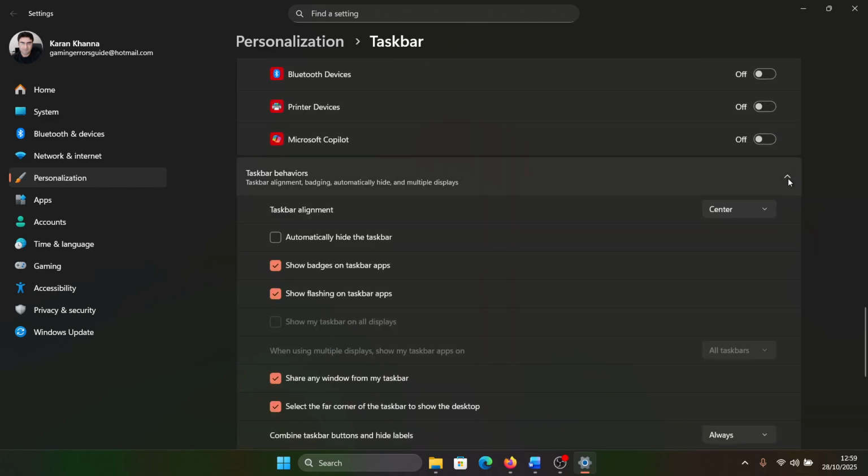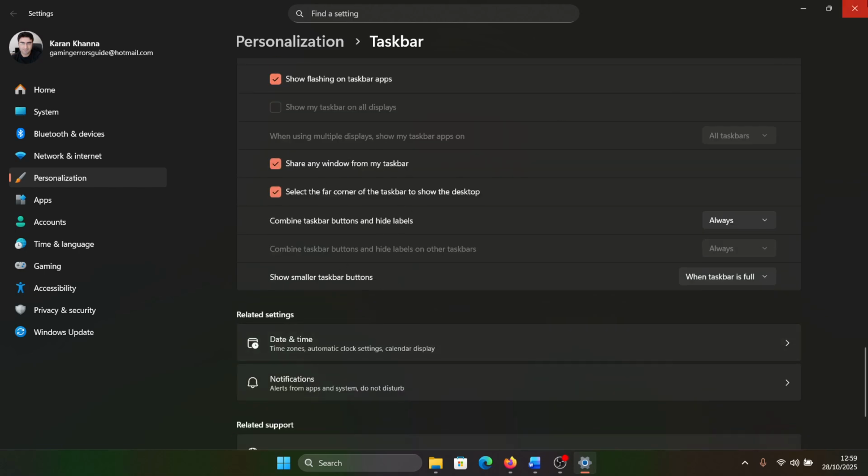And then you can manage taskbar behaviors like automatically hiding the taskbar or not automatically hiding the taskbar, showing badges on taskbar apps like this recording symbol here or not, showing flashing on the taskbar apps, and other options.